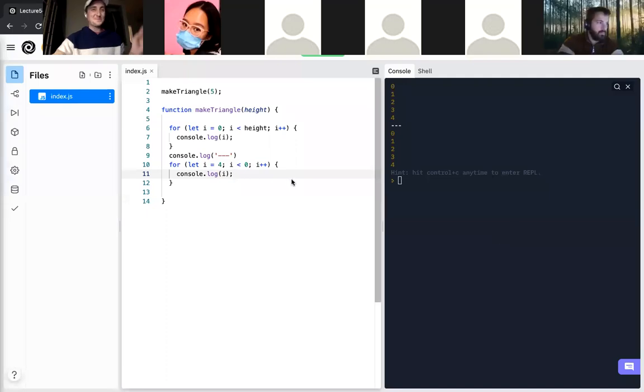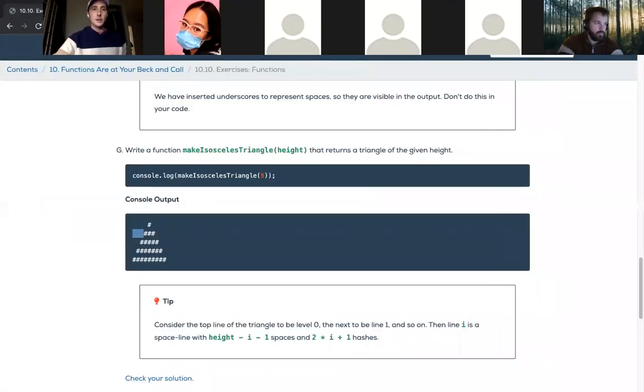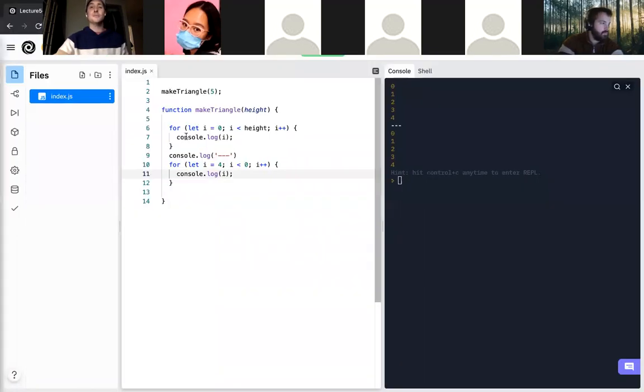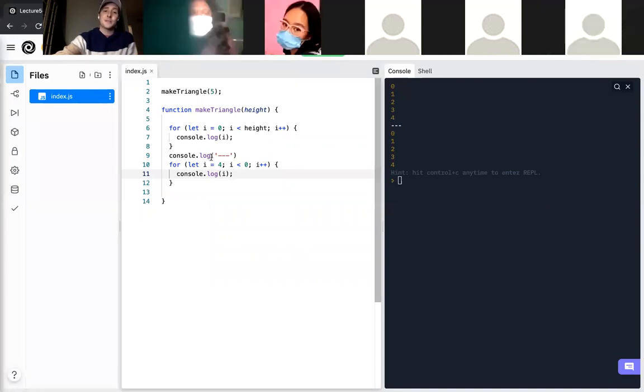All right, so what we're doing real quick is starting out this studio by just going over a quick exercise over here in part G. We're just talking about how to make for loops go in reverse, and then we're gonna hop into the studio.